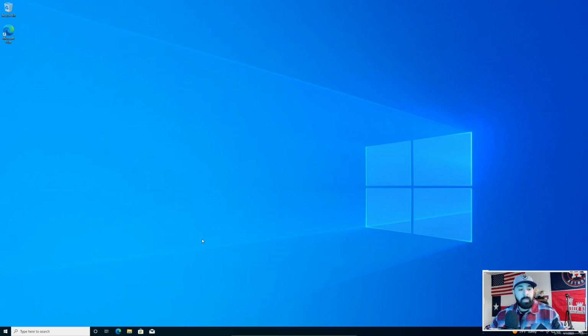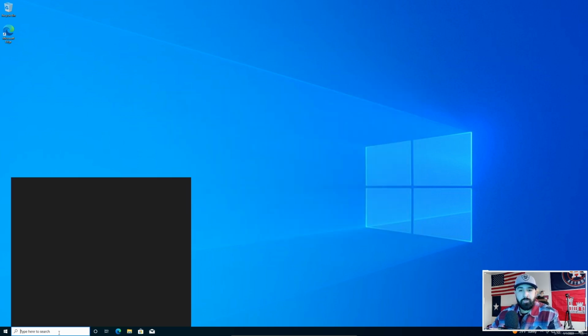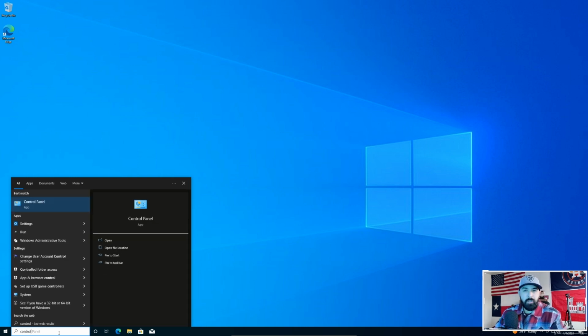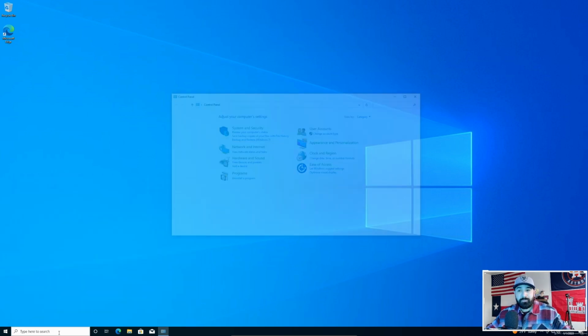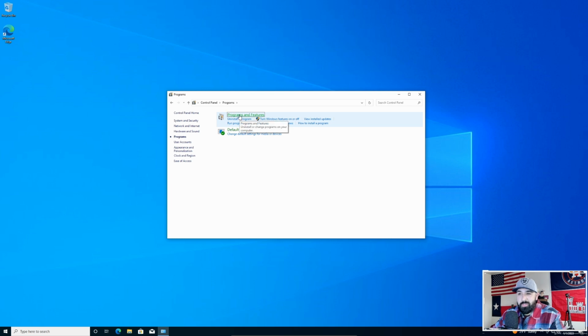to install this. Now, the first thing I need you to do is go down here to your search bar and type in, or start typing in, control panel. But I just need you to get to your control panel. And then you're going to go to programs and features.